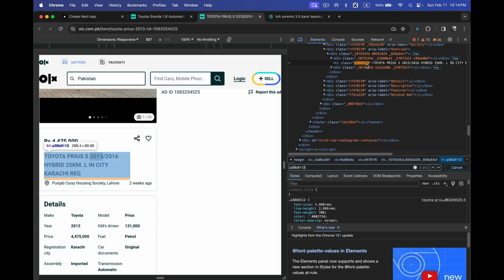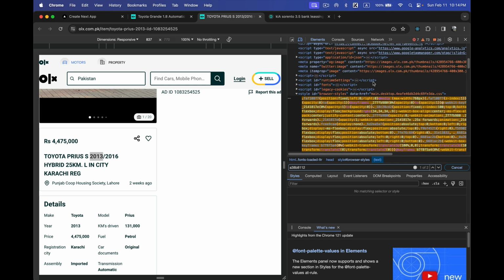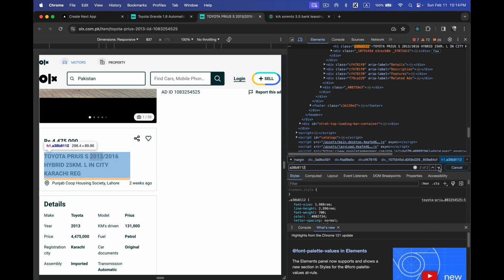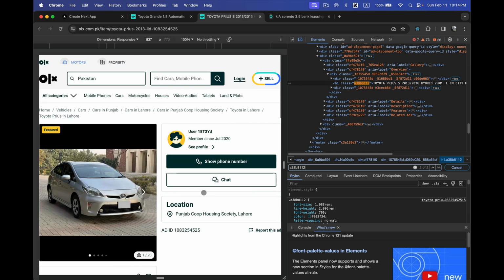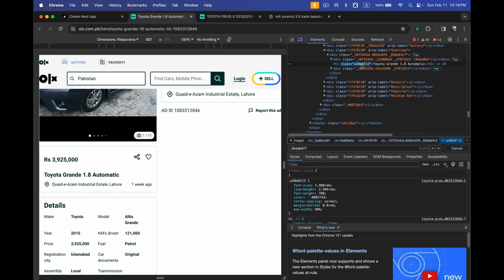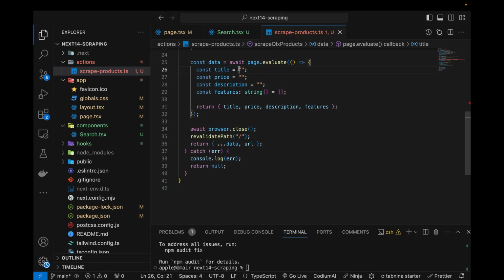So this is the title which is the class name, okay, and then this is, let me verify. So I think this is just the compiled data. We can use this particular class name. So I'm going to copy the class name, and I'm going to come back to my code, and this is the title.